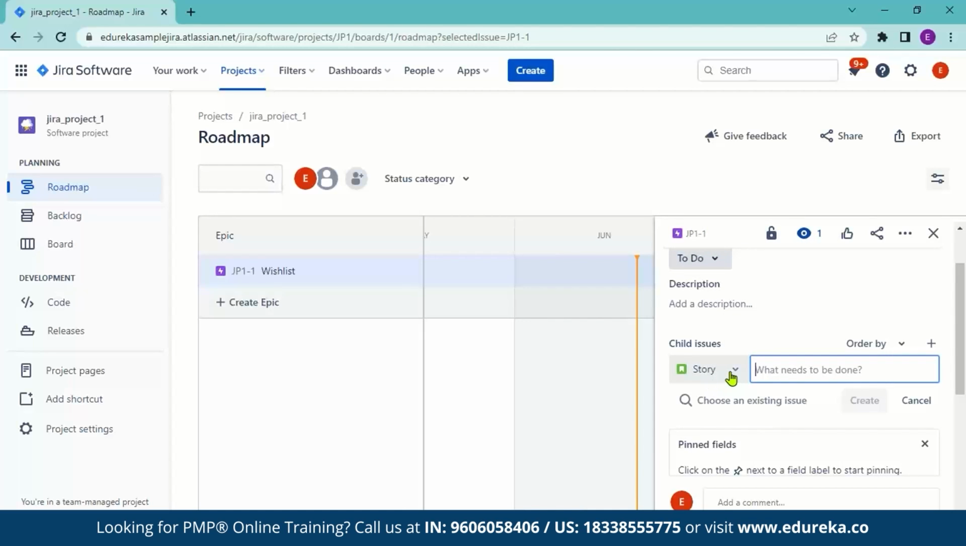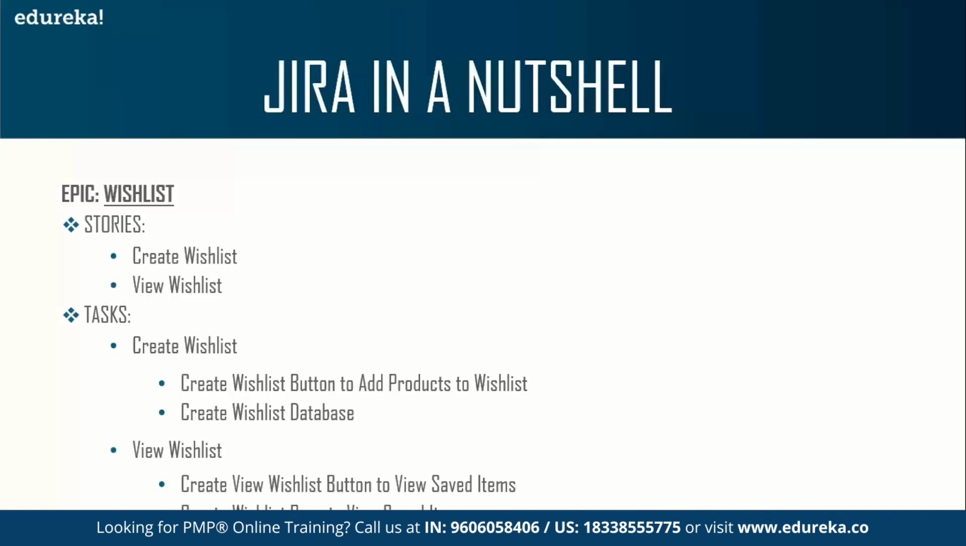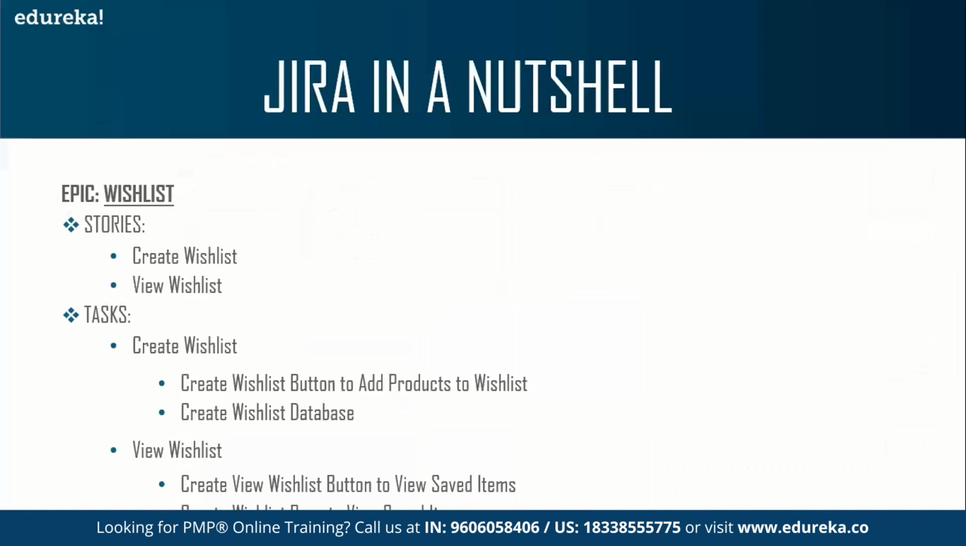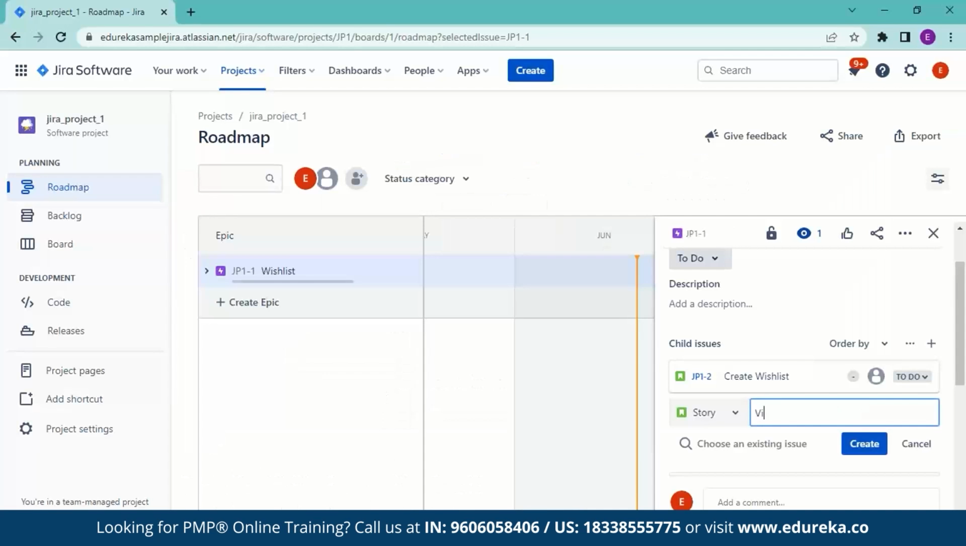And then you have the story options over here. You can also click on the drop-down menu and see that you have the options of creating tasks and bugs. For now, let's just stick to stories. So now what needs to be done? Now if you can see over here, the first story that we have is creating a wish list. So let's first create a wish list. And the second story is viewing the wish list.